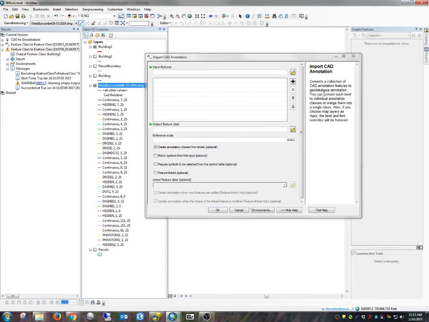It converts a collection of CAD annotation features to geodatabase annotation. If you've worked with GIS much, or even if you haven't, it takes a lot of time to effectively and appropriately create labels and text and annotation in a GIS environment. Anything you can do to utilize annotation already created from some other format, in this case in CAD data, is very valuable. So you're going to use that tool as one of the last parts of your assignment.